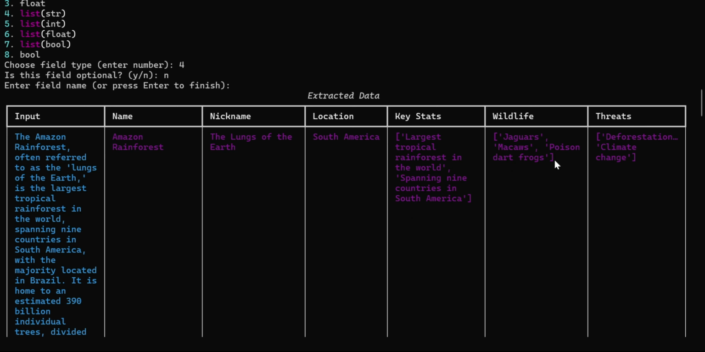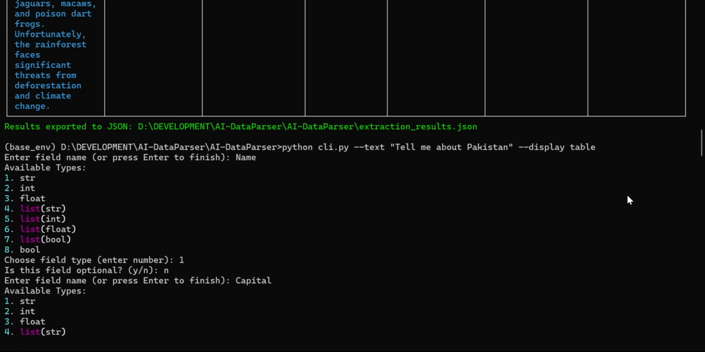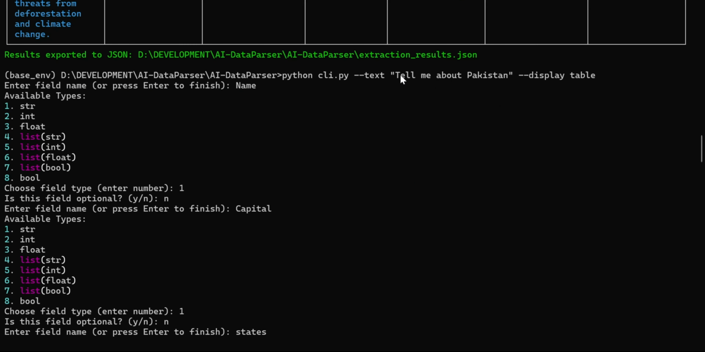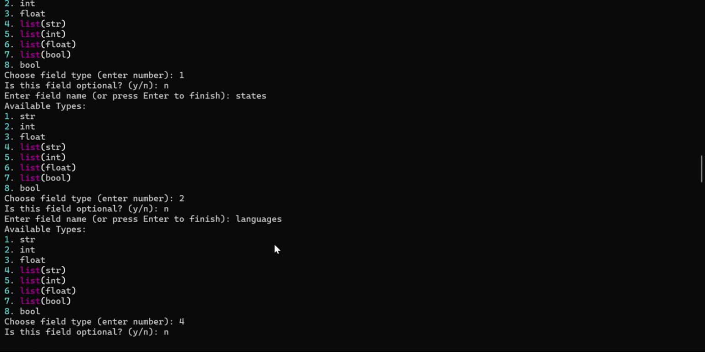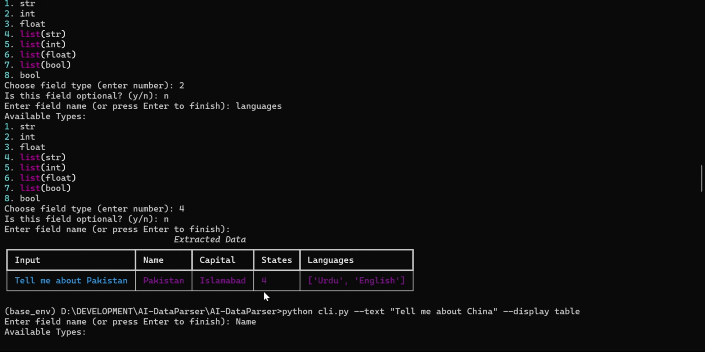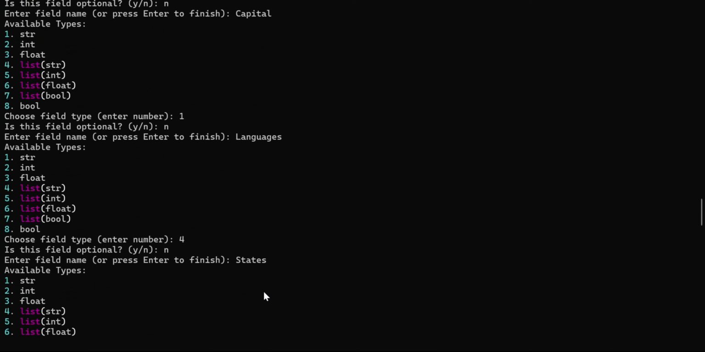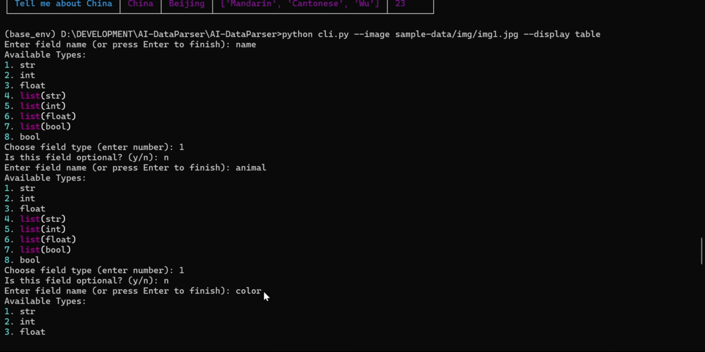And then the wildlife, like there you see, and then threats. What are the threats? The deforestation, climate change. Okay. Then there is another example: tell me about Pakistan. So I just give it a name, capital, state. It's a simple example. It can be used for a diverse sort of examples or problems.